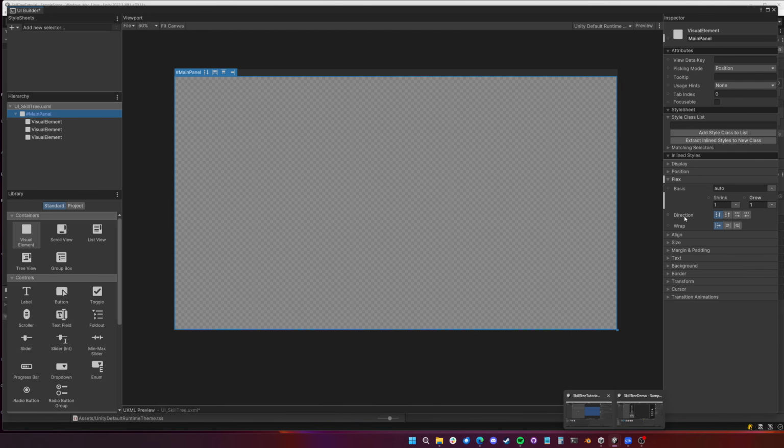And underneath flex, we have direction here, and you can see it's organizing its children in a column going down. What we want it to do is row going left to right. So we'll select this here, and this is that direction button. And now you can see that our panels are going left to right. If we went bottom to top, you'd see that the top child is actually at the bottom of the tree. And if we did it row right to left, you can see that the top element's actually on the right. So we want it to go left to right.